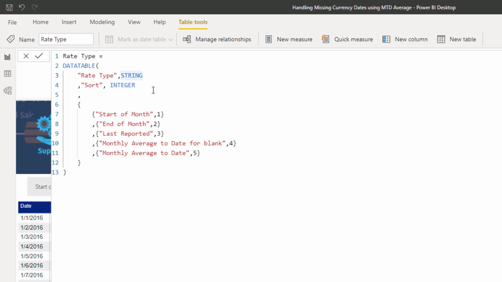All it is, you're going to set your columns, the name, and the type, and then you're going to create a list of lists. So this is the column. I'm sorry, this is the row, and then I have a sort in here because I want to have a different sort order. Otherwise, it would be just alphabetical. I believe that's how that does it. So for me, it made sense. I want start of the month to be in the beginning, end of the month next, last reported, and then it doesn't matter the order. It's whatever makes the most sense to you.